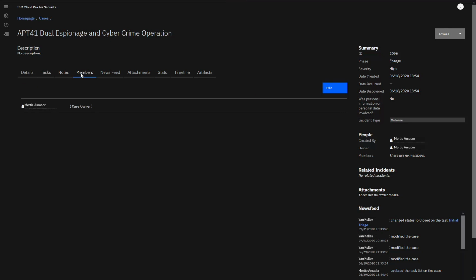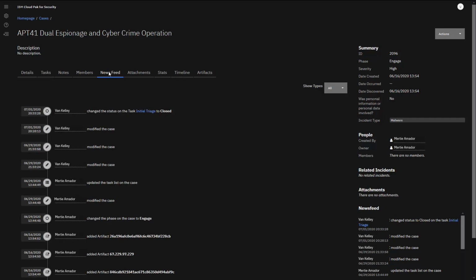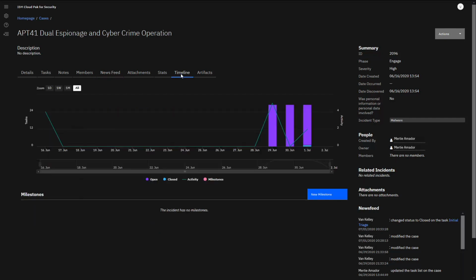The Members tab shows the team members who work on the case. And the News Feed tab shows a sequence of actions and tasks that the team on the case performed. The Timeline tab features a robust timeline that you can set to display days, weeks, and months. Additionally, you can add milestones to call out important events on the timeline.